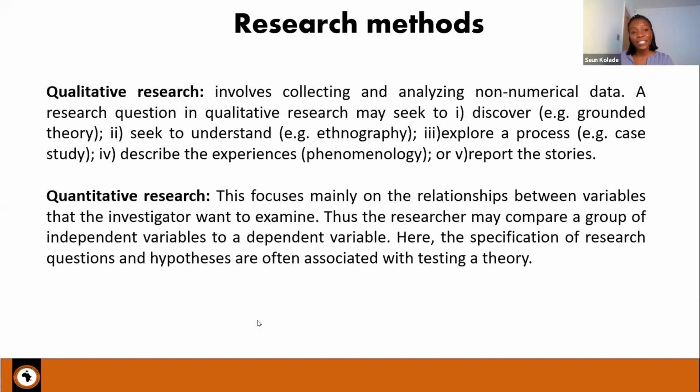You also have the quantitative research. Now, this is very numerical focused. It often focuses on the relationship between variables that you're trying to explore. So you may therefore end up trying to compare certain characteristics using an independent variable to a dependent variable. So it could be you trying to understand how education or the level of education impacts someone's ability to access employment. Okay, so here there's certain specifications of research questions and hypotheses that are formed that are often trying to test a certain theory. Okay.